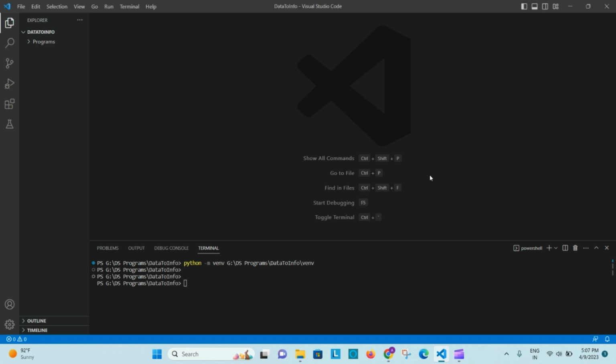After selecting that, you can just click on the plus button here on the right hand side, PowerShell, and now you can see there is venv written in front of your folder path, your workspace. That means the virtual environment has been set up. You can just delete the earlier PowerShell and keep this one running.